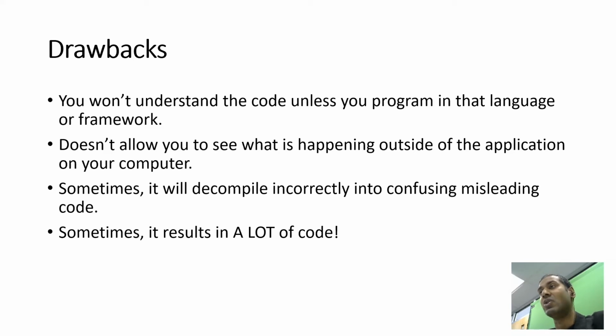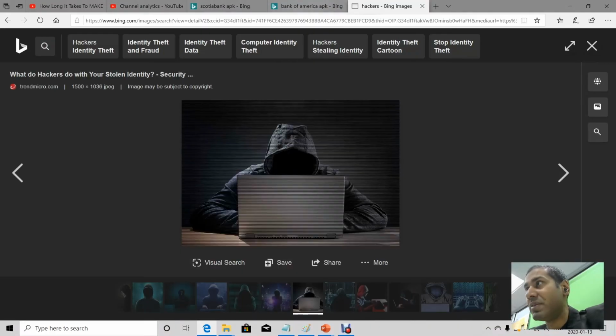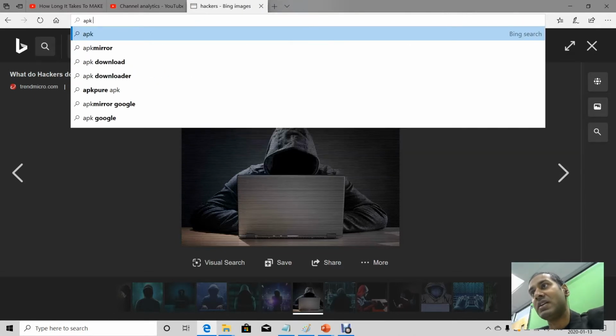So let's actually go and see how this works. Let's go online and look for an APK. In this case, we'll look for an APK of a game.